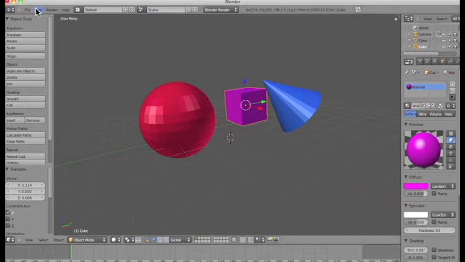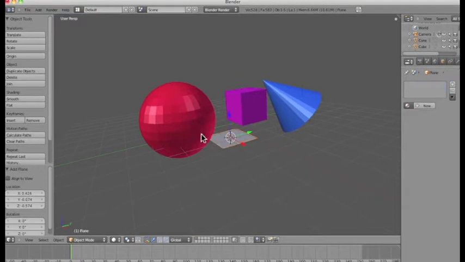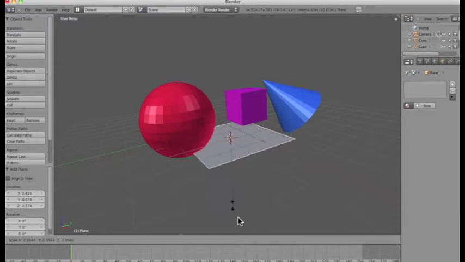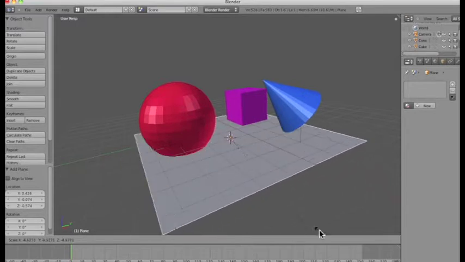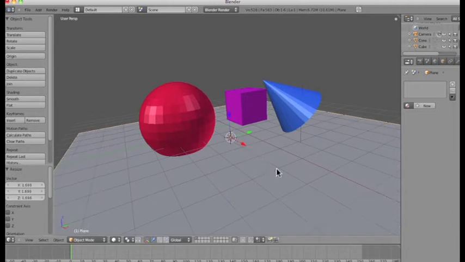So I'm going to go in the top left hand corner, click on add mesh, and add a plane, which is basically a flat object which is often used as a floor. Click on S for scale. I'm going to scale this up in my scene. Scale that up, maybe even just a little bit more. There we go. Scaled that up.